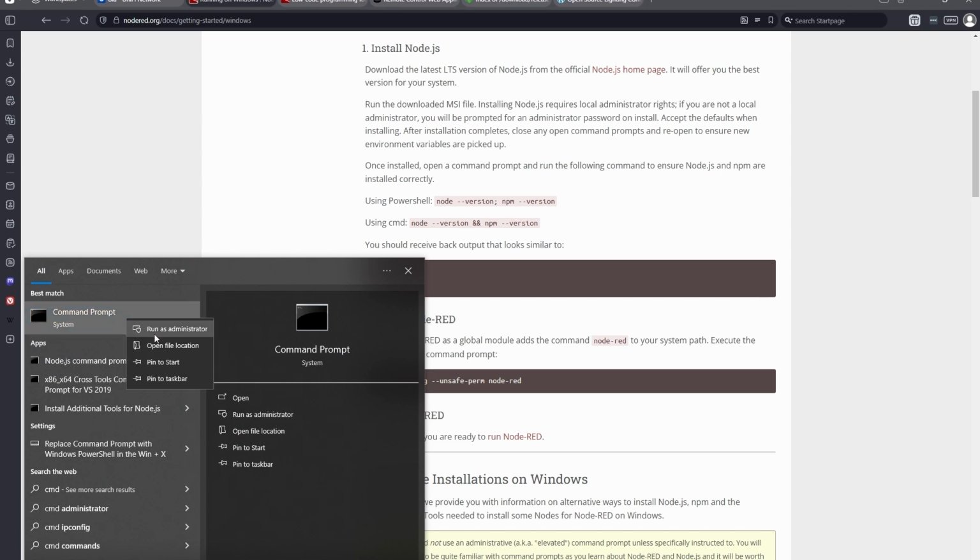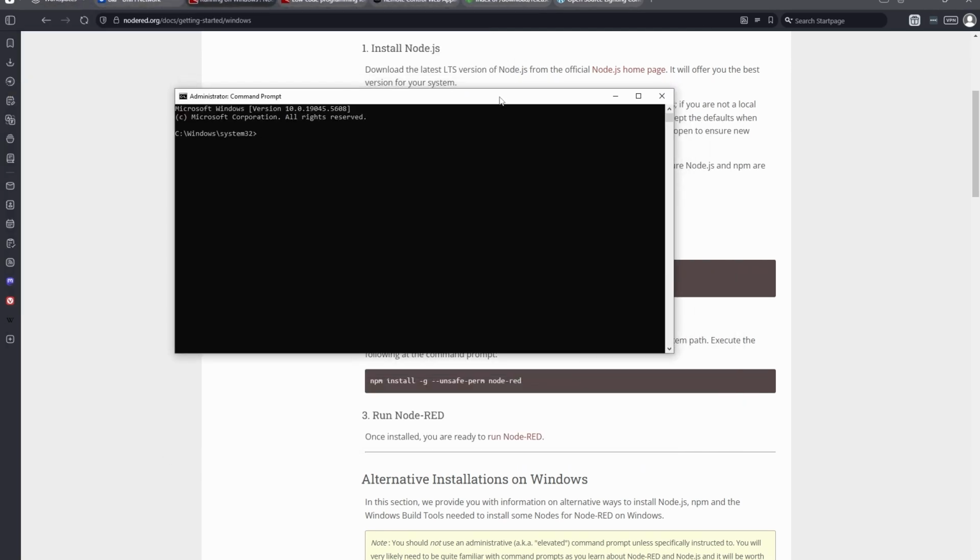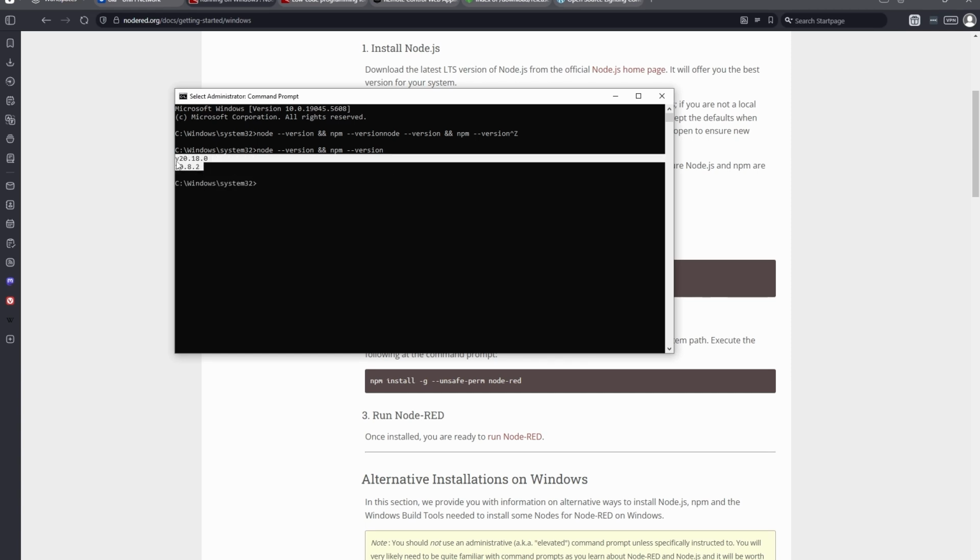Start CMD and run as administrator. Do you want to make changes? Yes. Okay. Most important thing is don't press Ctrl-V. Okay. Ctrl-V works. Ctrl-C doesn't work. Okay. Ctrl-V works. Press enter. Okay. I can see I have version 20.18.